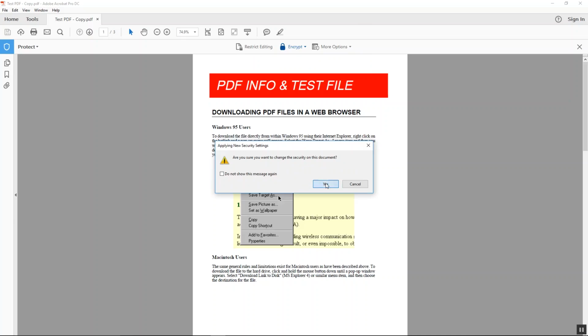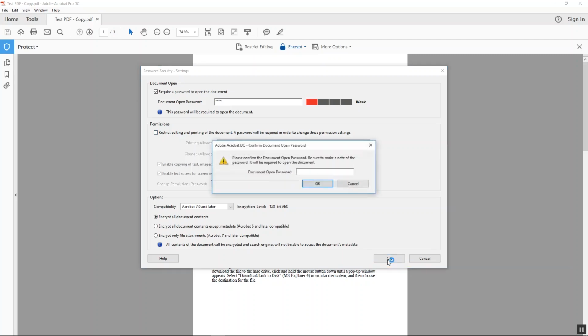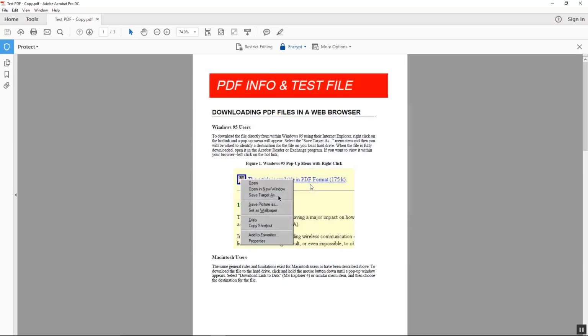We'll go ahead and click Yes. And then up top we'll check Require a Password and then type in the password we want to secure it with. Now once we've done that, there's a few other options below here. And then we'll click OK. And then we'll type that password in again to confirm.